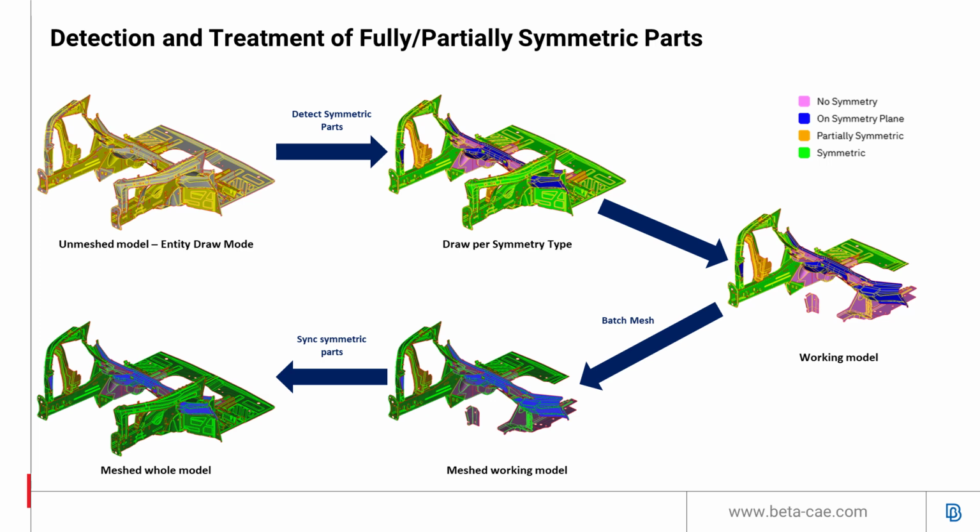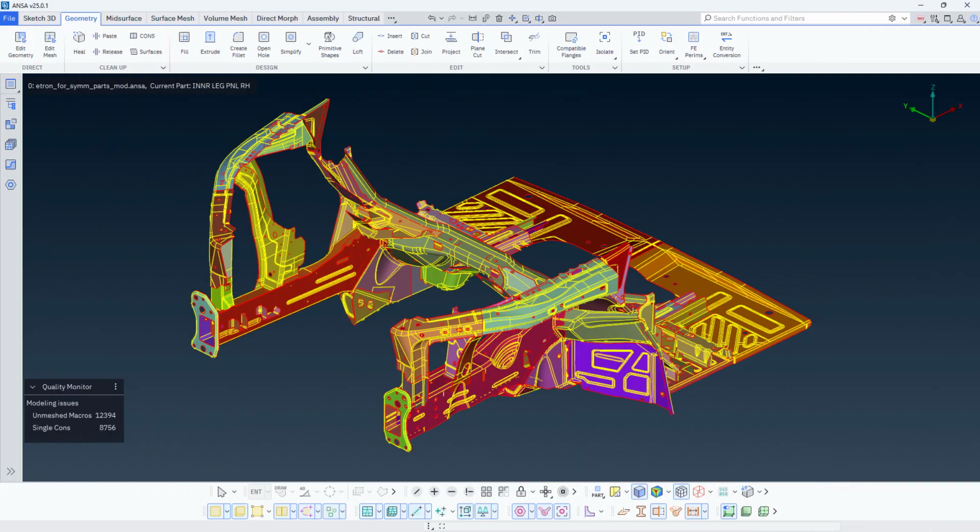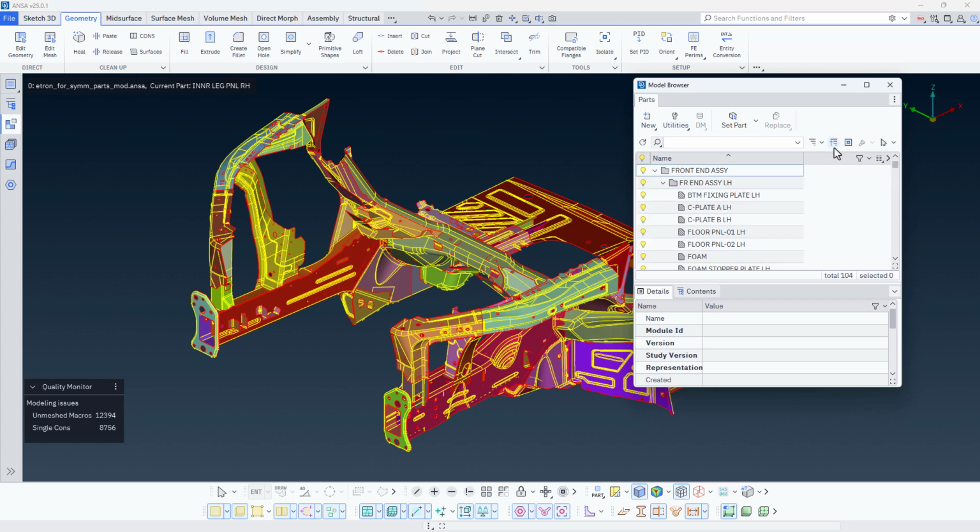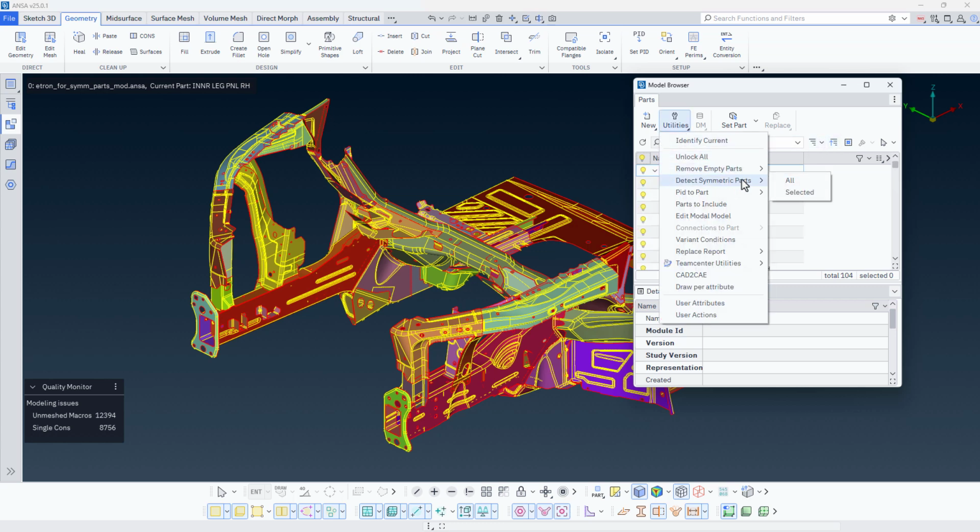This way you can work on one side of the model and pass the results effortlessly and automatically to the other side, thus reducing the model preparation time. Let's begin. Firstly, we need to identify the symmetric parts. Open the model browser and from the Utilities menu click Detect Symmetric Parts and then All.